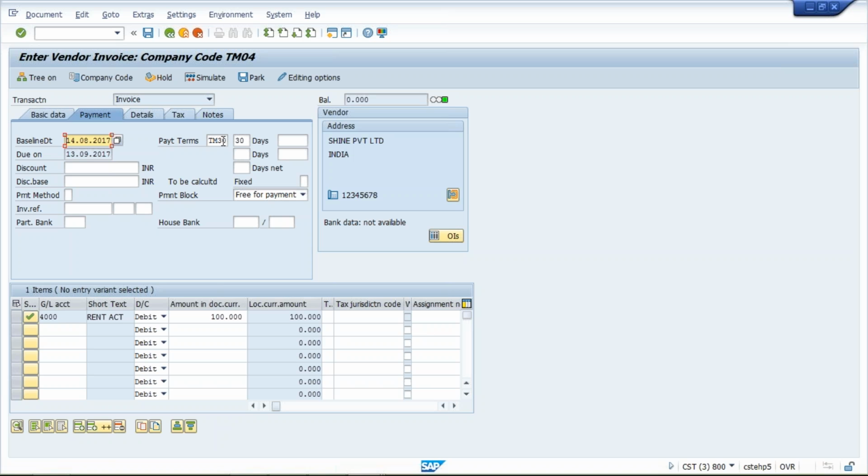Now here we are going to change it. Let's suppose a different terms of payment is given in vendor master, but if you want to change it, you can change it during invoice posting at this level. I'm going to change it here, and whichever terms of payment is entered at invoice level while document posting, system is going to give priority to that terms of payment, not to the vendor master.